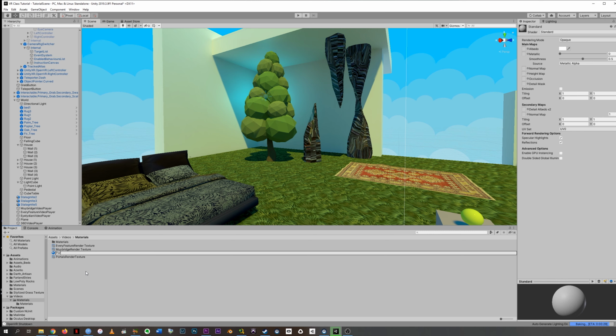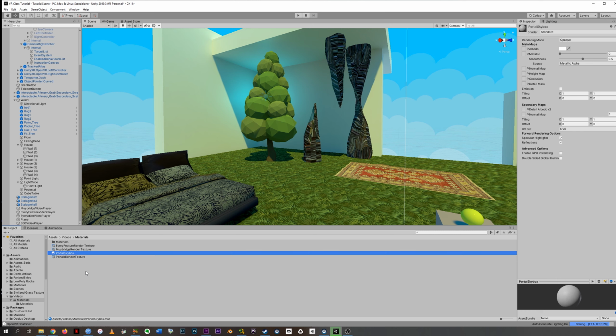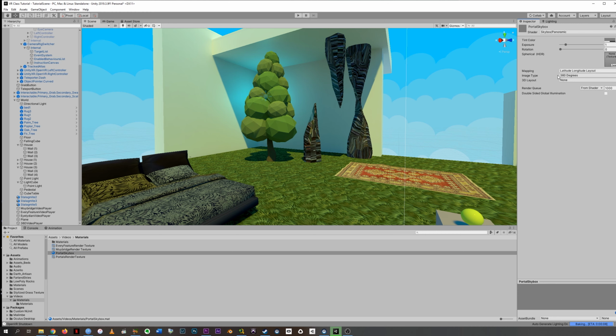I'll call this Portal Skybox. And up here at the very top of the material, instead of the shader being standard, we're going to go down to Skybox, click, and choose Panoramic. So we're making a panoramic skybox out of this Portal render texture. We drag the Portals render texture to this box here.